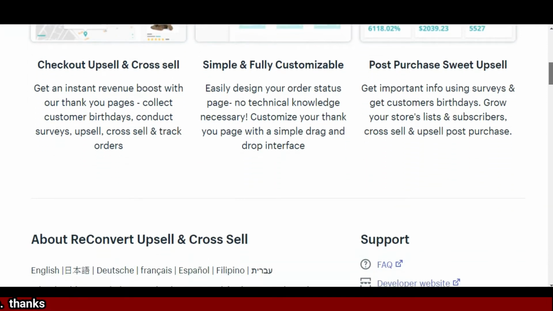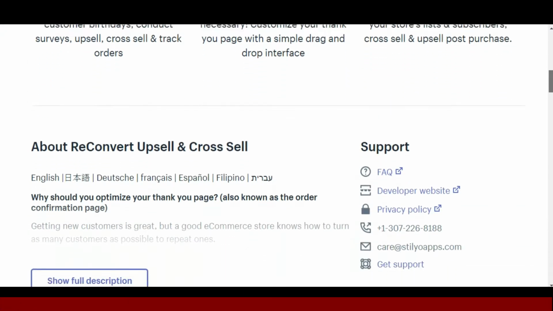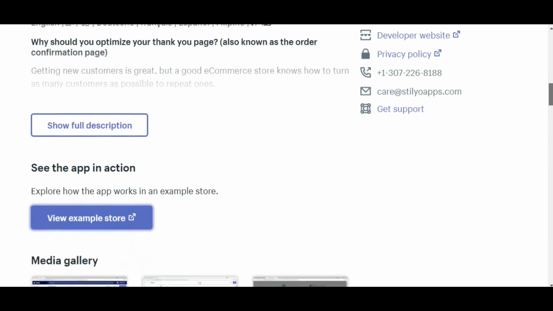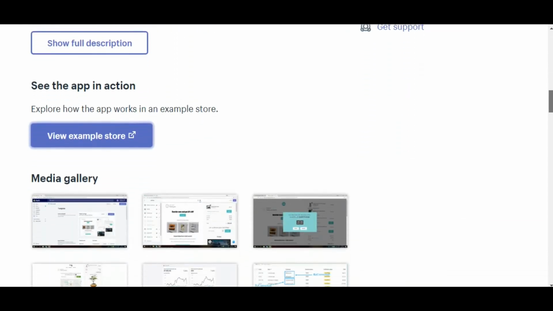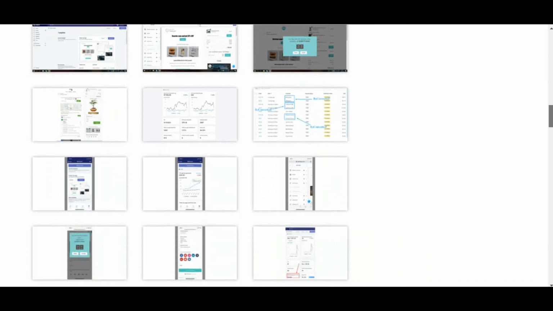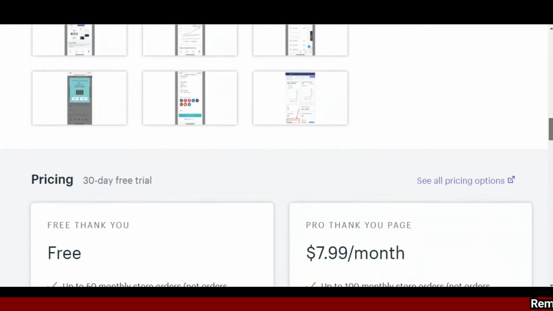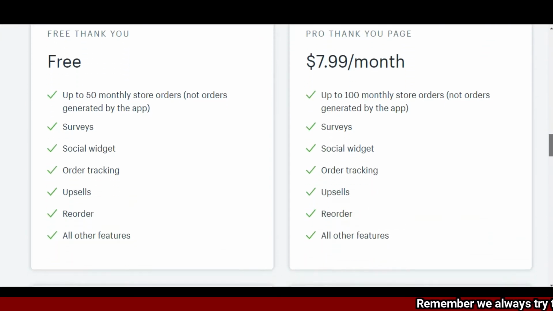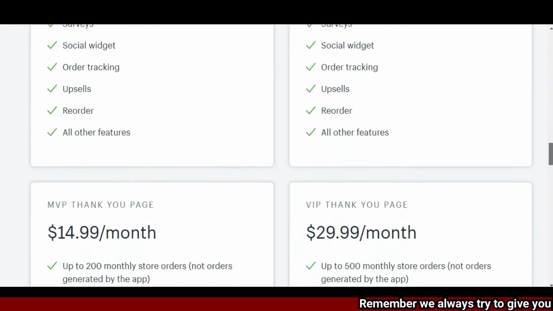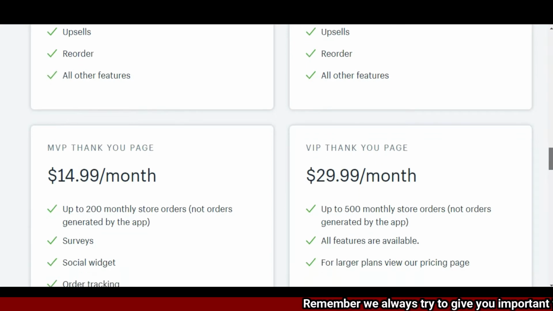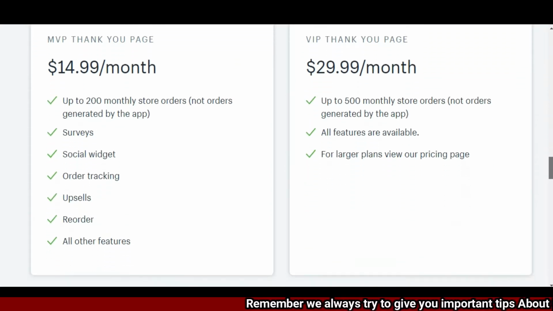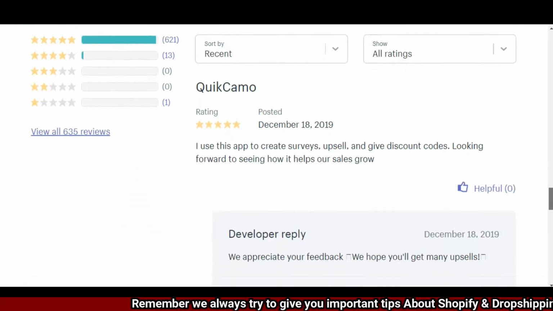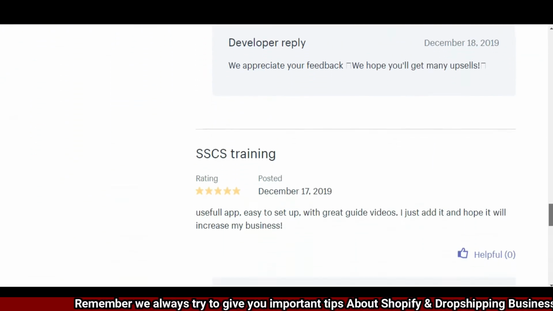Using Reconvert, you can create a thank you page, display a time-sensitive offer pop-up, capture customers' birthdays, use an alternative reorder system, track orders, and enable social media sharing. You can add a customer purchase survey, display product recommendations, and add videos, images, texts, and more. If you have created a new store, don't worry, the app is free until you reach 50 orders a month.